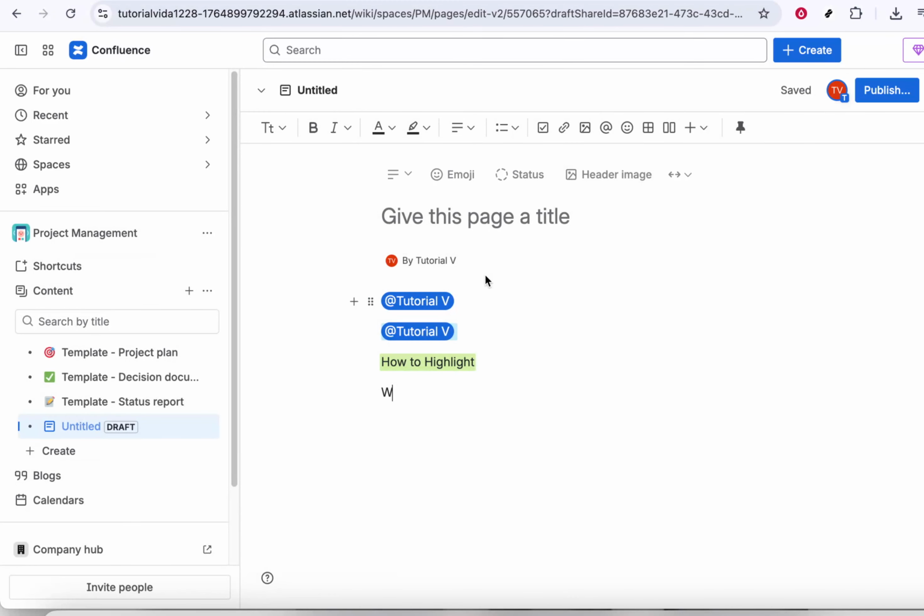In today's video, I'm going to teach you how to highlight text in a Confluence page. This is a simple but really useful skill when you want to draw attention to key information, make instructions clearer, or visually organize your content. Let's start right inside your Confluence page while you're in edit mode.